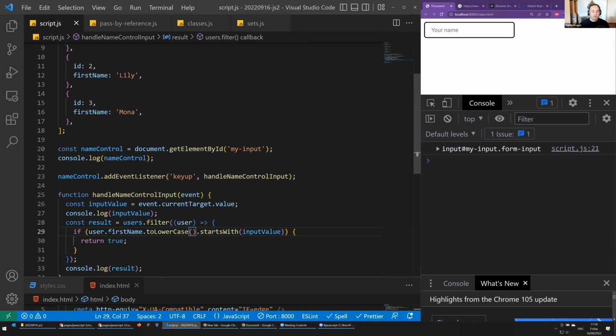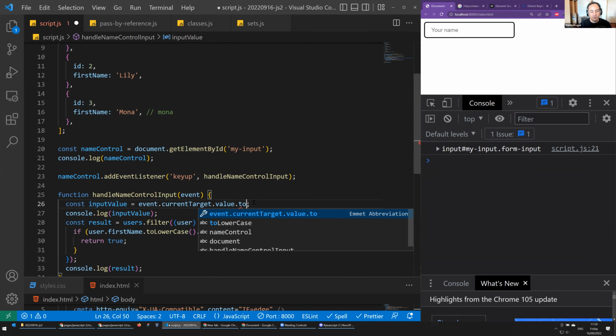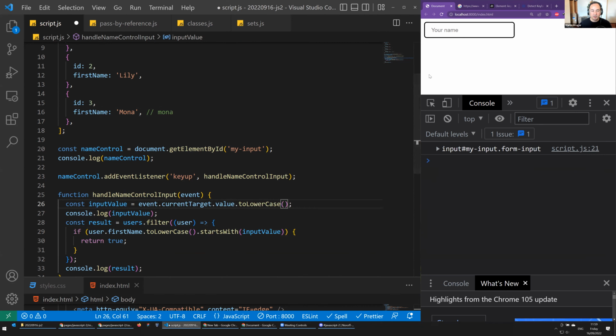Okay, and then it's going to convert this name to lowercase. So Mona becomes mona, like that. And then it checks now. Does it actually check this value? But now what you also want to do is make this input value lowercase as well. That ensures that your input is always lowercase, and the user you're checking against is always lowercase.